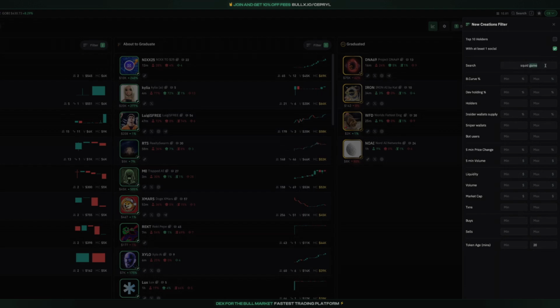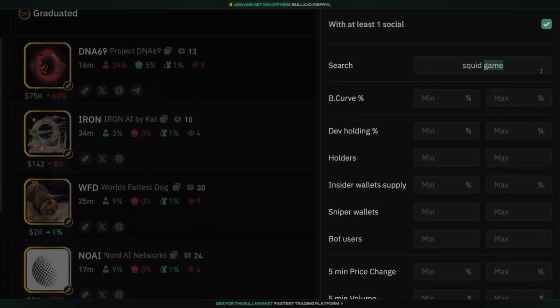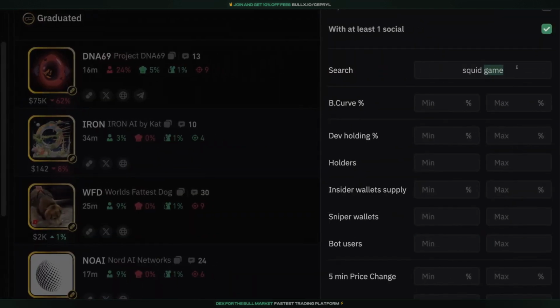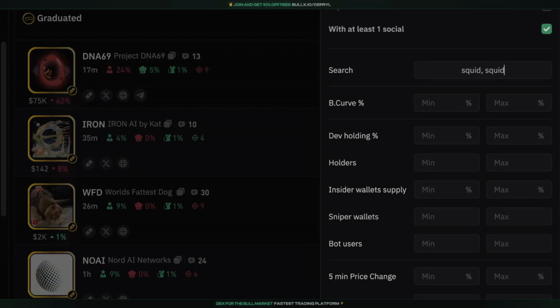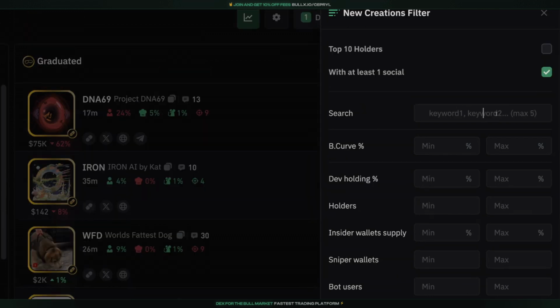Then there's a keyword section. You can see here that I was searching Squid Game projects that would have Squid Game either in the name or the ticker, because today is Squid Game meta, so it's something very useful that you can use to investigate the meta, and you can have up to 5 keywords. So let's say that I want to have 5 keywords. I put squid, I put Squid Game, and I separate them with a comma to have multiple ones. Otherwise, you can just leave it blank.